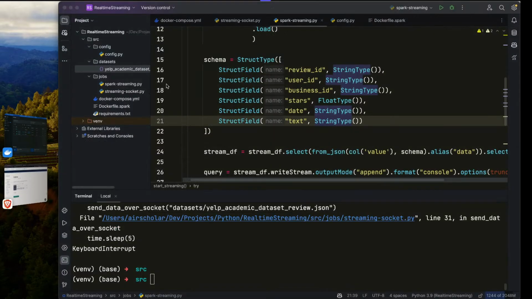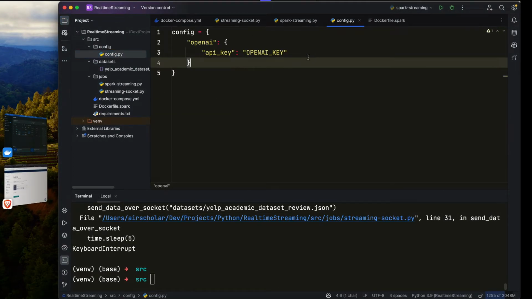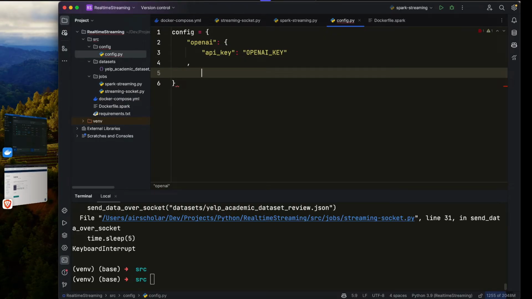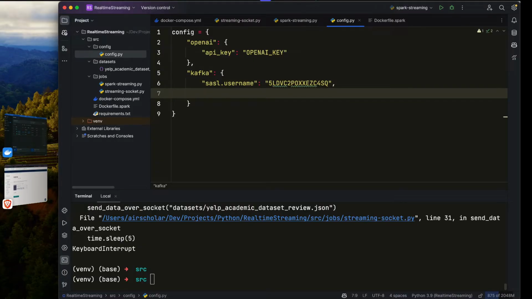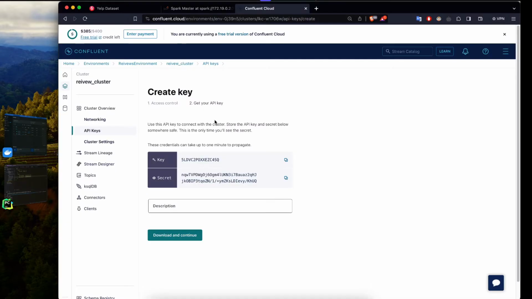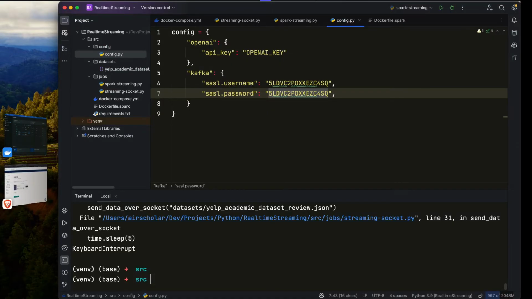I'll just go in here, and inside my config file, I'm going to have Kafka. So it's the API key, and I'm going to call it sasl.username because that's the username that we're going to be using as my API key anyways. I'm going to replicate this and change this to password, and just copy this as my password.